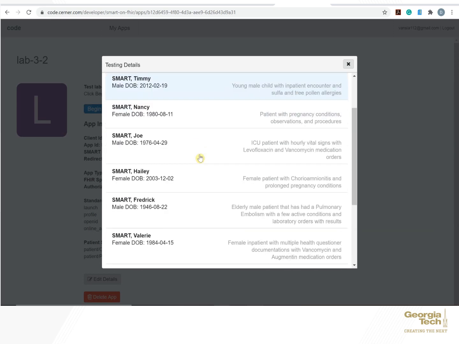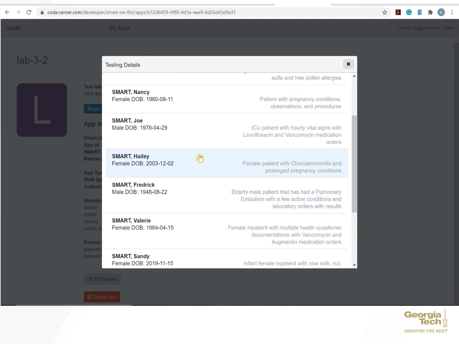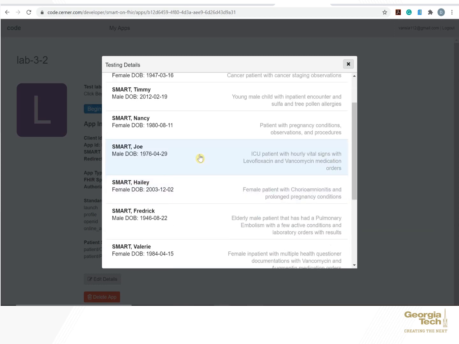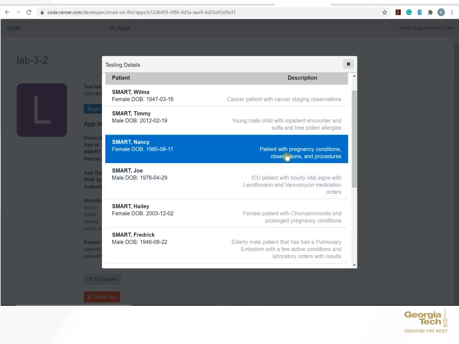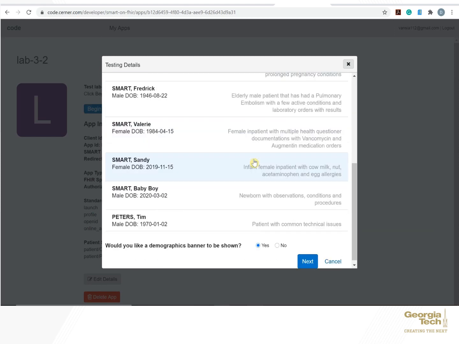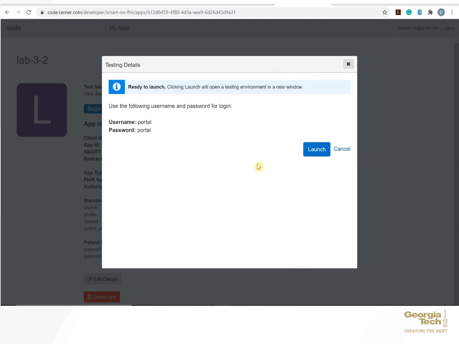So we have a list of patients that Cerner has provided. One of the things to note is that a lot of these patients might not have observations that we'll be testing during this application. A good one to start with is Nancy Smart, who has some observations, and then we could select No for showing the demographic banner. Let's click Next to test it out. And here you can find your username and password for this test app. Let's click Launch.